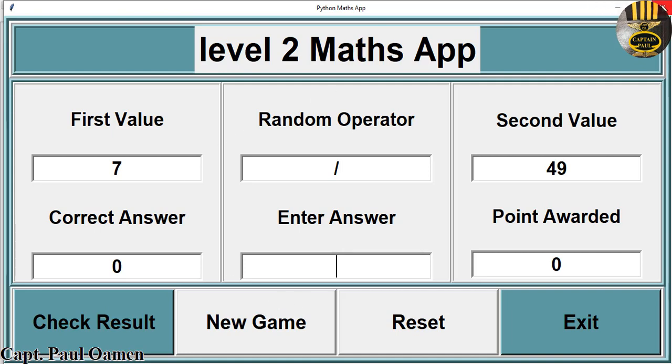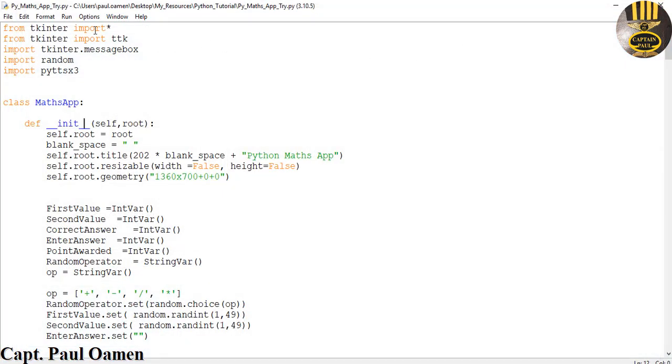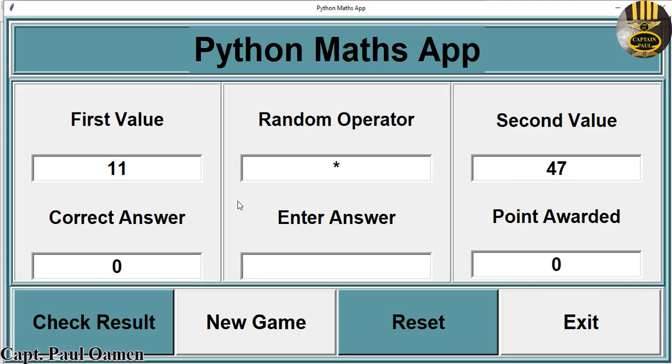So I'm going to demonstrate it from scratch. You see what I'm talking about? I'm going to exit out and let's start it all over again. Run. Welcome to Math app created using Python. 11 multiplied by 47. So let's get the answer to this right. So I think that's 517. There. Check. 517.0. That is the correct answer.